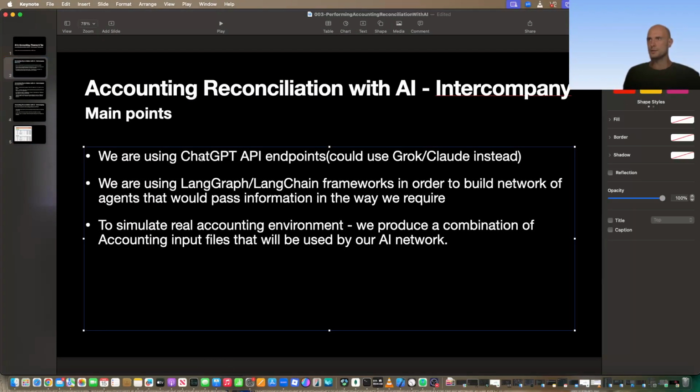So we're using ChatGPT API endpoints here. Once again, you can use Grok, Claude, anything you prefer. We're using LangGraph and LangChain frameworks. So we obviously have to follow the rules of the state graph, how we compile the graph, how we project the flow of information through the graph. Next point here is that we're using some realistic files to simulate a real accounting or finance environment.